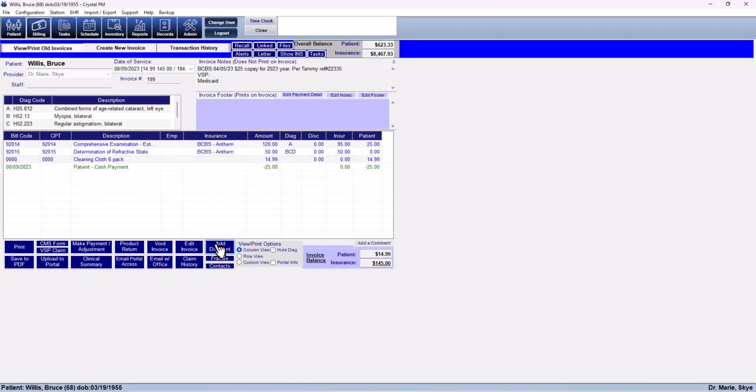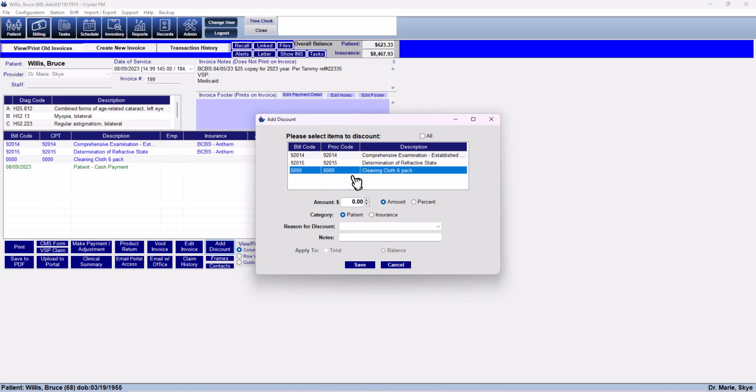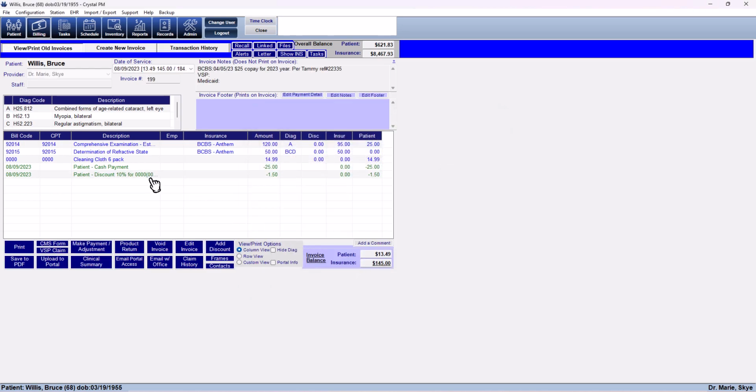The next tab was Add a Discount. So if I did need to add a discount to this line item specifically, I could click on Add Discount, click on this line item, and say I wanted to do a 10% discount. The reason for discount, we can say coupon this time. Again, this box right here is customizable in the admin section. I'm going to go ahead and save, and you're going to see that right here, my patient has a coupon discount of $1.50 off of 000, which is my CPT code and bill code listed right here.